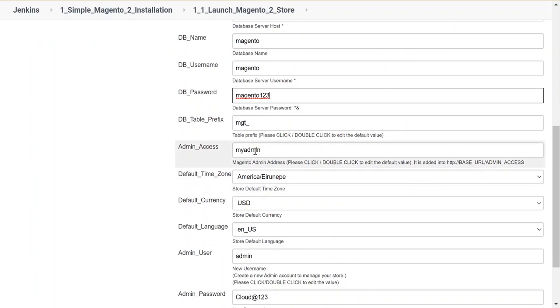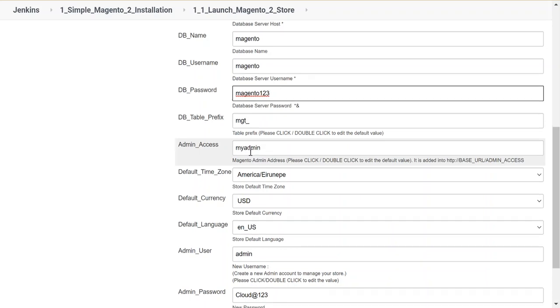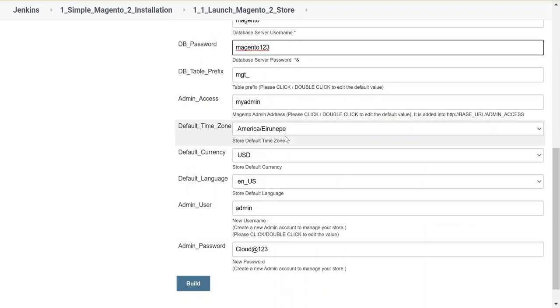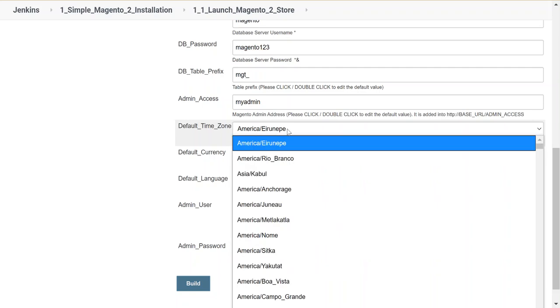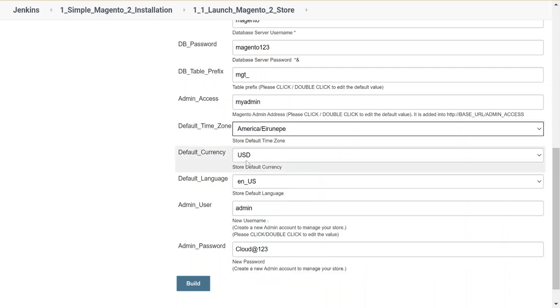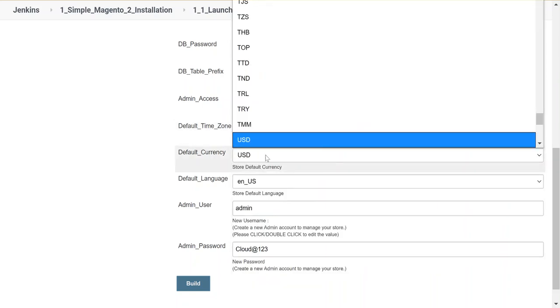This is admin access. Normally your IP address slash admin; I put my admin. If you want a different name, you can use it, but you have to remember it. Okay. Then this is your time zone. If you are living in Europe or Asia, choose the right time zone. And currency, I am using USD. If you are in a different region or country, use your currency code here.